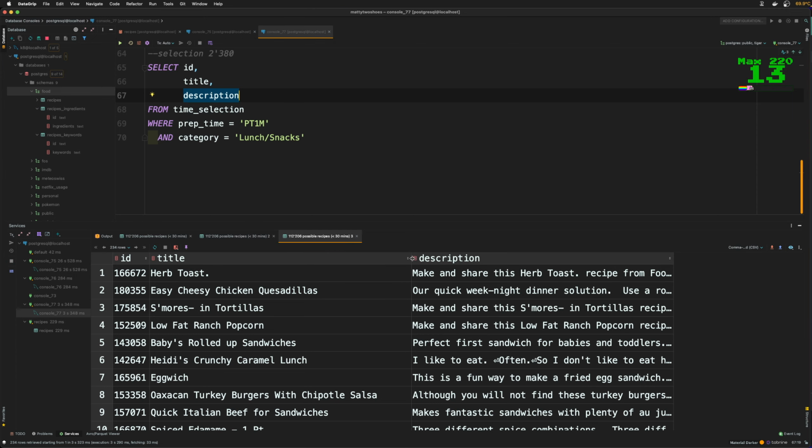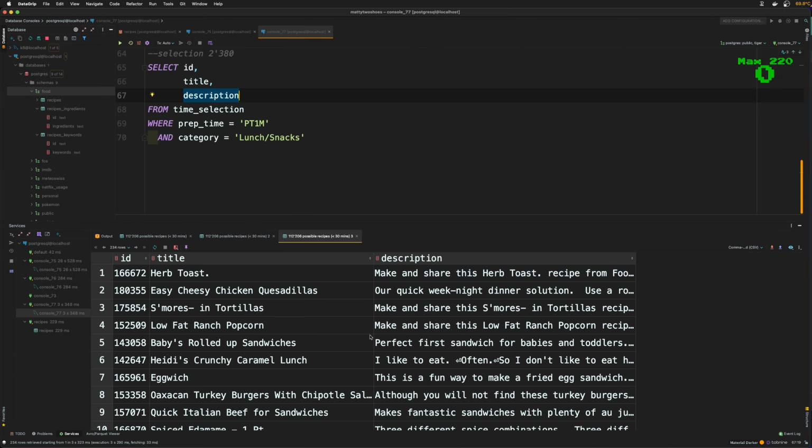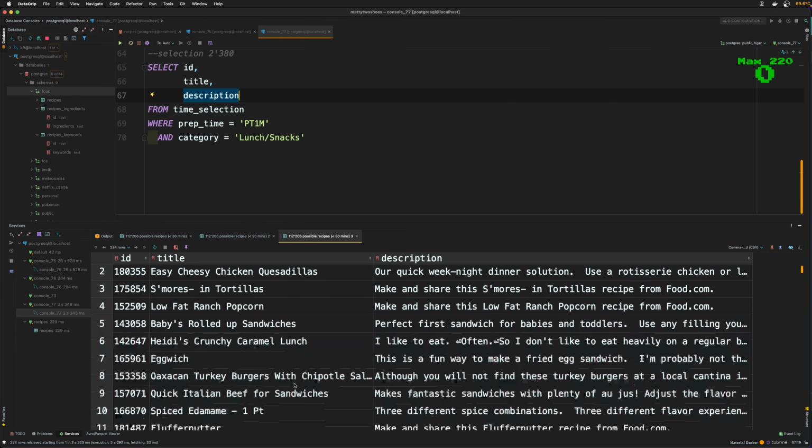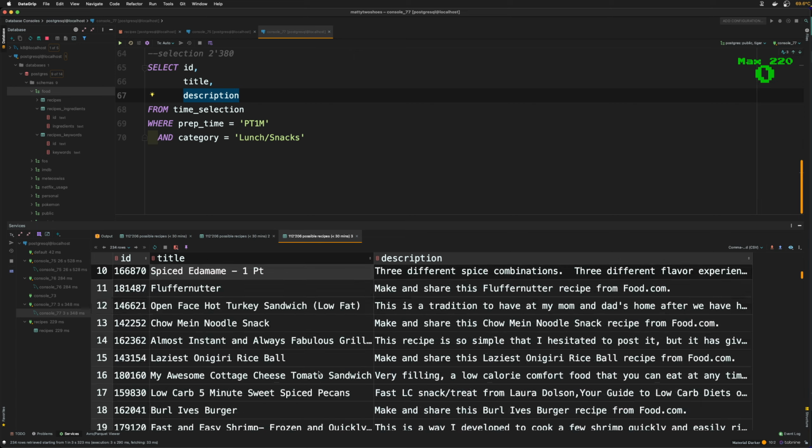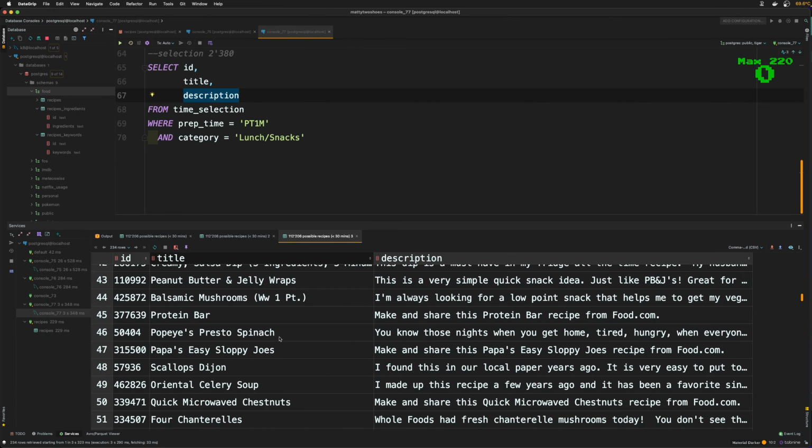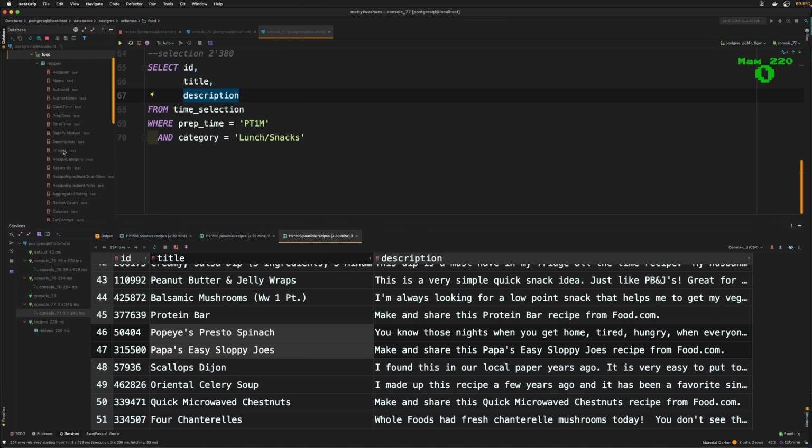This is where things get a bit tricky. We don't know how good these are. There were some ratings in the original data set, but I don't trust other people rating.